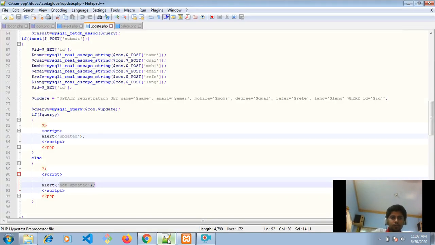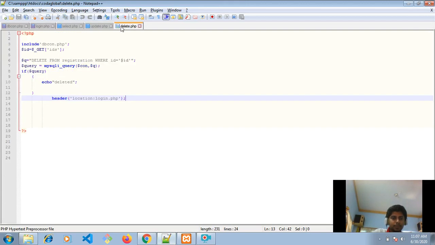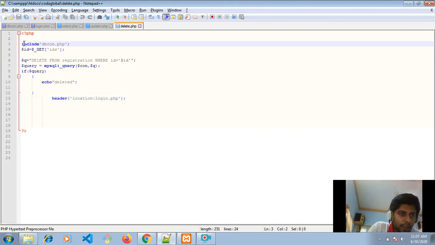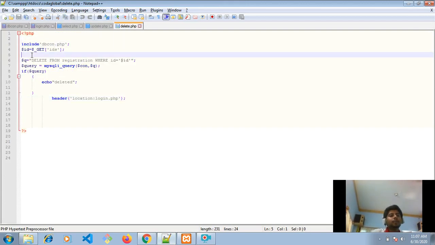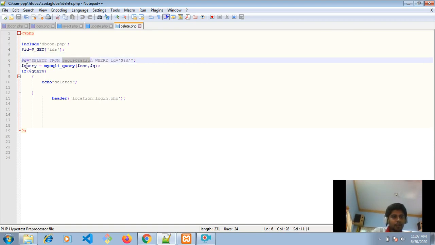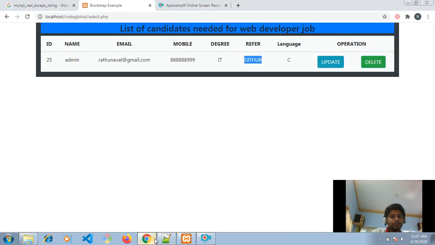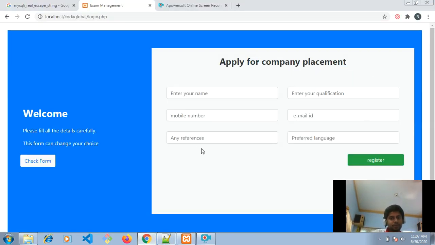Now we are going to see the code for delete, that is delete.php. This is that. First of all, I am including the database. Now I am getting the ID. With the help of the ID, I am going to delete. If I delete the ID number 1, based on that, it will delete from the table. After that, I am checking whether it is deleted or not with the help of the query. If it is deleted, it will display deleted, or else you will go to the page called login.php. Since I am providing delete, it is going to the page called login.php.